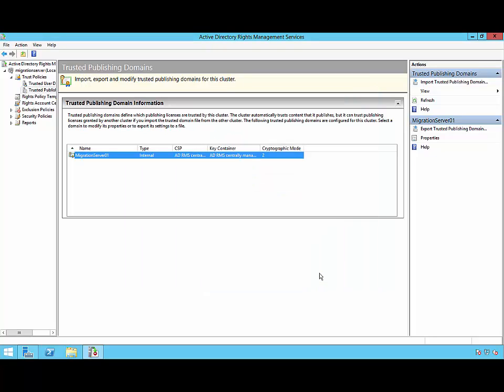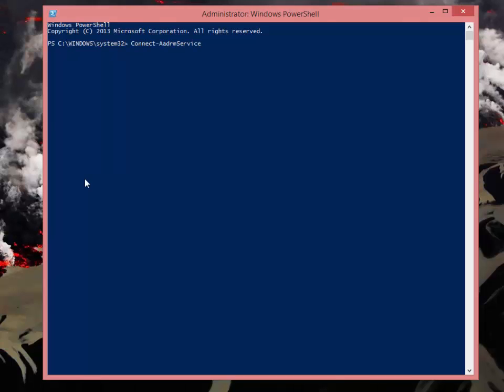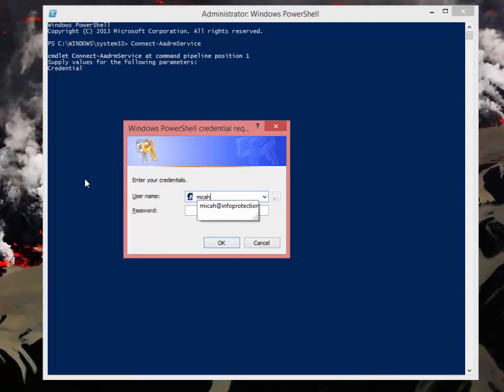Then we'll move to another computer on which I have already installed my prerequisites and I have moved the XML file. I'll open a PowerShell command prompt as an administrator and connect to the Azure RMS tenant using an account with RMS admin permissions. Then I'll use the import aadrmtpd command to upload the TPD to the Azure RMS tenant.